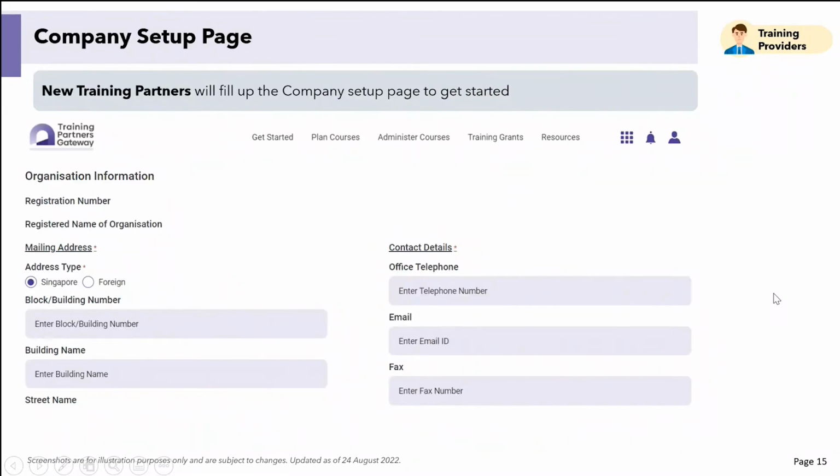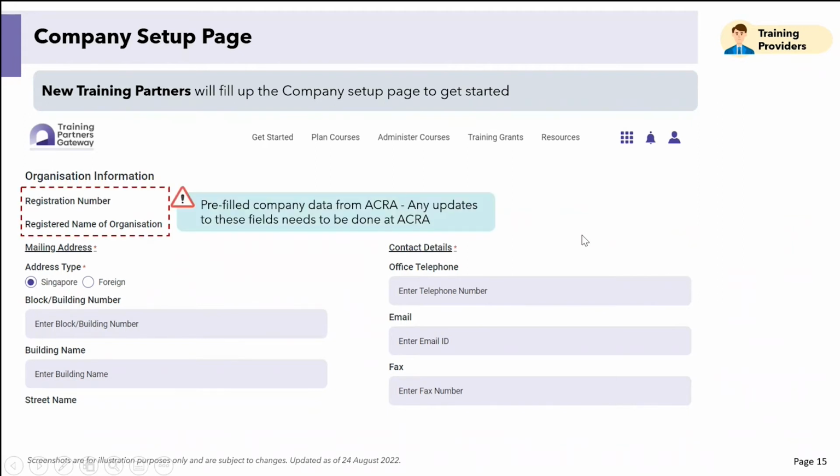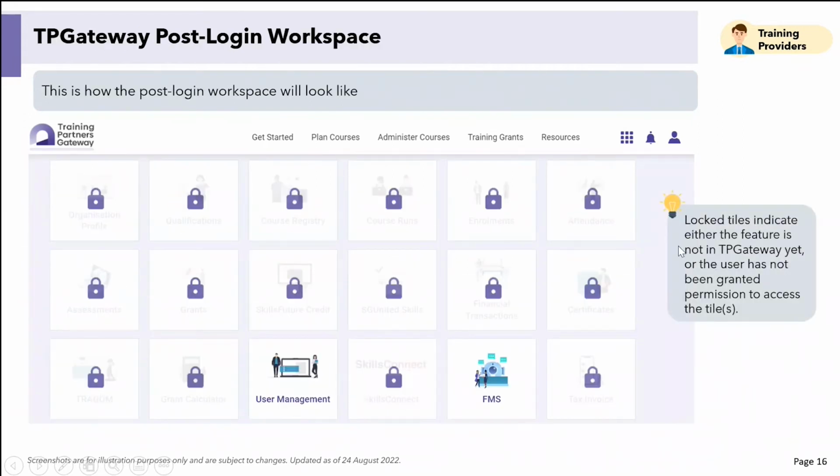So upon successful login to the portal, if this is a new organization, I mean a new TP logging in for the first time without any organization profile set up, then they will need to fill in extra details like the address and the contact details of the organization. But if this is an existing TP with a profile migrated, then this page wouldn't appear for them. They will straight away get into this post-login workspace.